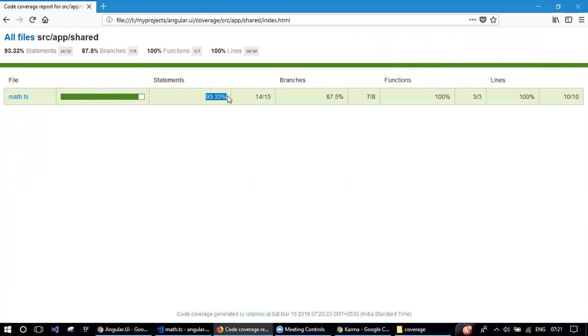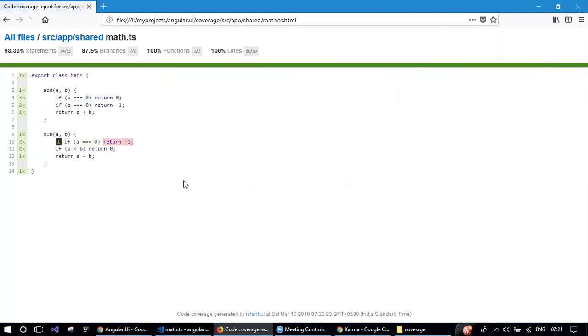Only 93%. The remaining 7% is missed out. How many functions have I covered? All of the functions, all of the lines. How many branches? Branches means if-else conditions or switch case statements, only 87%. So it looks like there is an issue here, and 93% of statements have been covered. So go to math.ts if you want to see more information. See, it says this line of code has never been covered. This is missing, if you see the red line. So I have never written a test for that. That's what it is telling me.